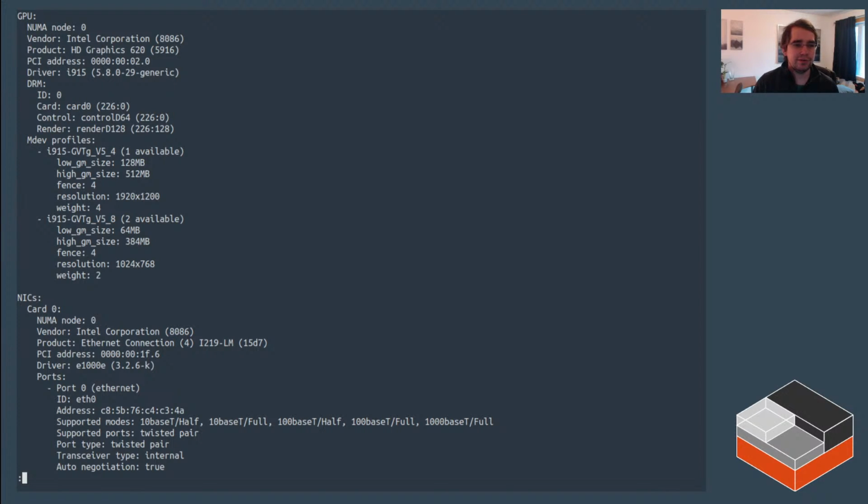It also has a different amount of graphical memory which may be used. So we can see that on the smaller profile, you've got a guaranteed 64 megs with 384 megs burst, whereas on the bigger one, you get 128 minimum, 512 burst. So that's what's supported on this particular system.